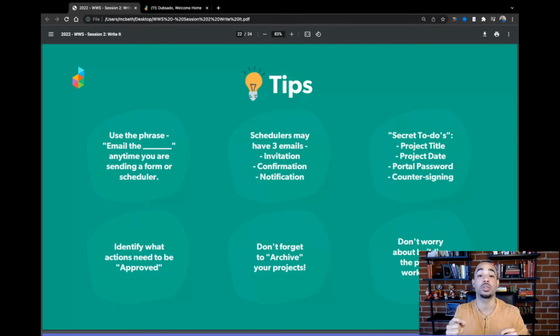sending scheduler templates, you can approve things to go out, and we'll look at that on Thursday when we talk about building the workflow. You can approve things to go out before they actually go out to the client. So you want to identify the things that need to be approved.